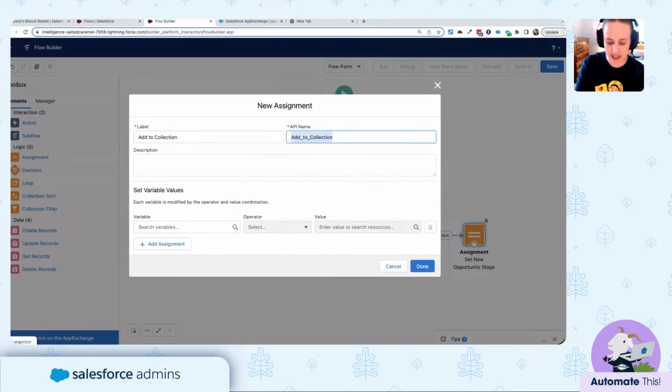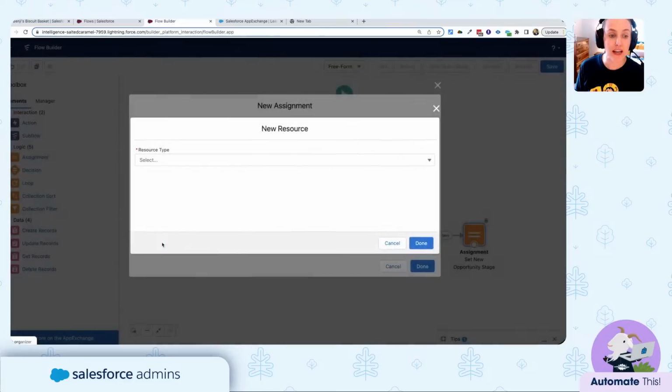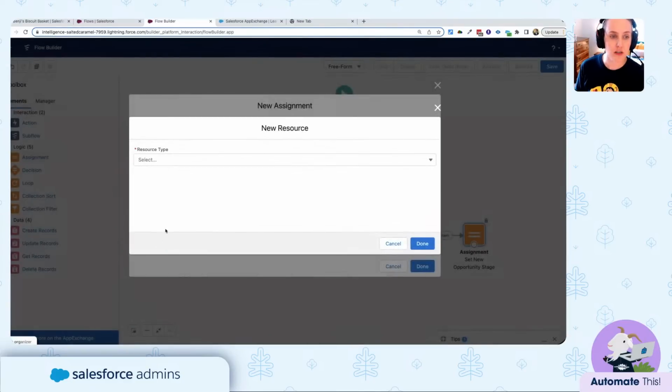The point of this assignment is to create a new bucket and put this record variable into it. So over here, we're going to create a new resource. Previously, all of our variables have been created for us, our get records of collection, our loop variable. You didn't know you were creating variables. Those happened automatically. We have to create our new collection by clicking into new resource.